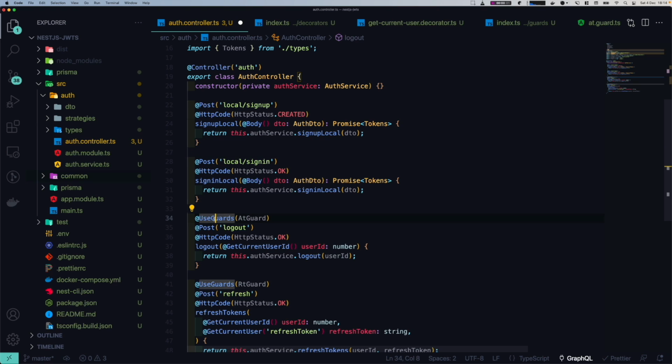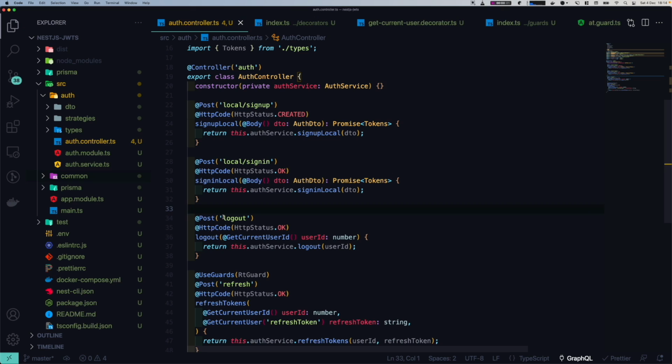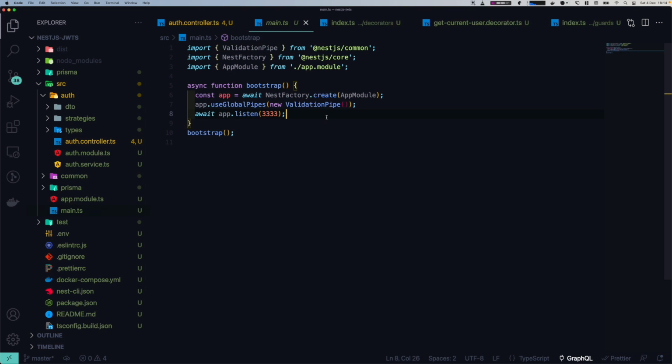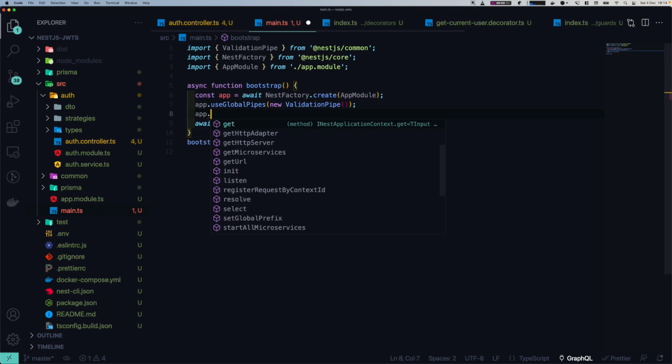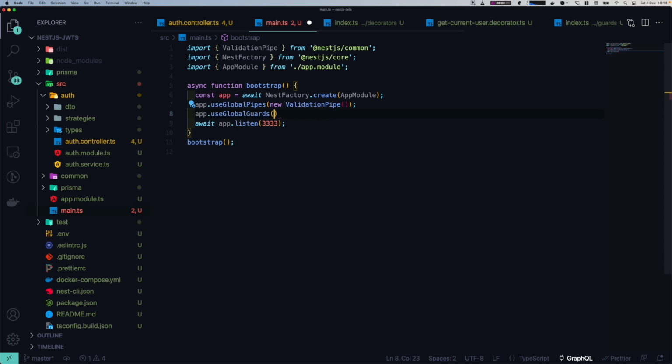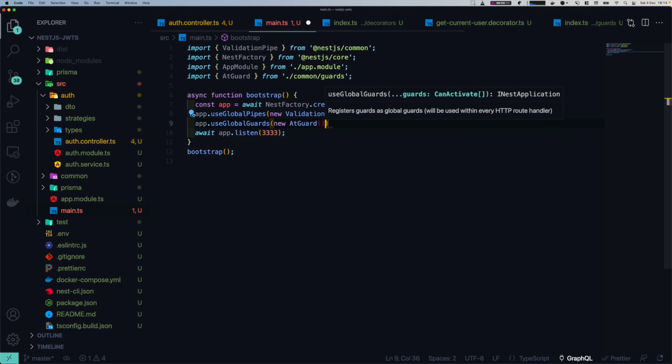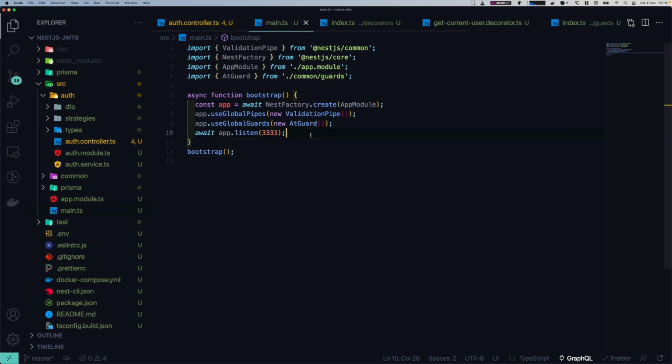First of all, we're going to get rid of the use guards here. We are going to implement it at the global level, right? So we are going to go ahead in main.ts and say app use global guards. And here we say, what's the name again? It's AT guard, right? So all good here.